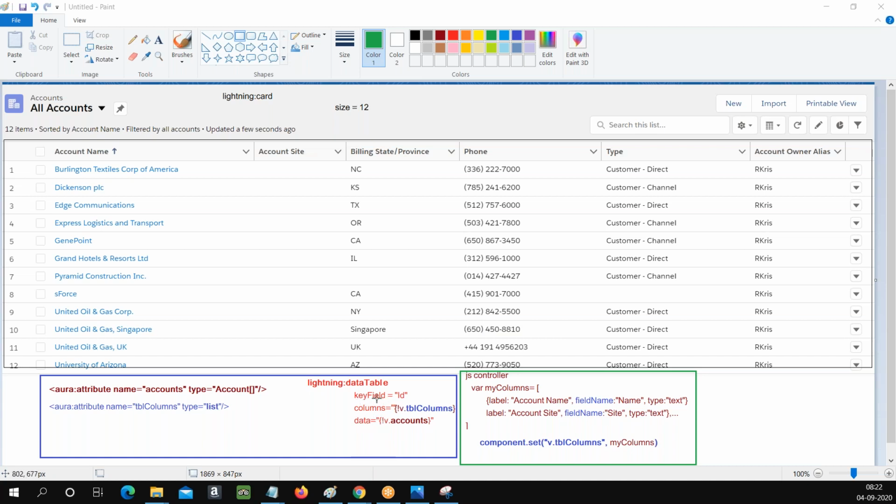Key field is used to specify the key field of your data. It is always going to be ID, because we are dealing with object records. And then what data are we going to display? The account data. You see your attribute accounts type is array of account. Then we need to get the accounts from the database. That part is not specified here, but we already know how to get the data from the object and set it in the attribute.